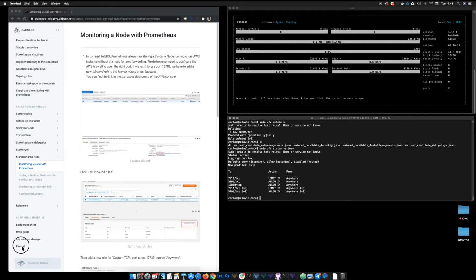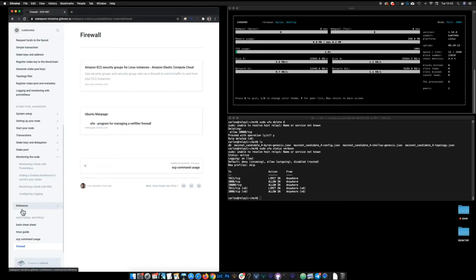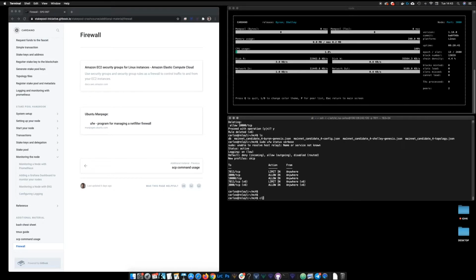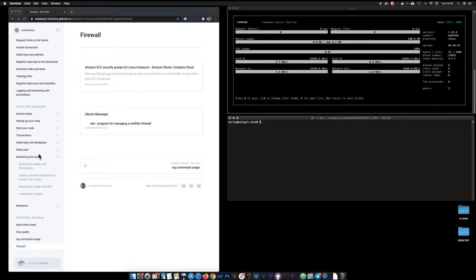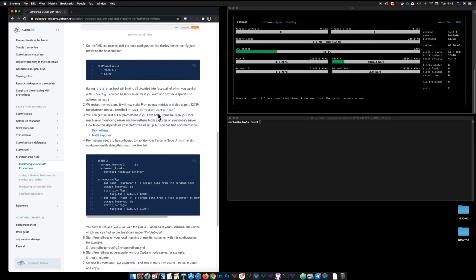I have put together some nice information here under the reference section, additional material in the firewall, and there's how to configure the security groups in Amazon, or the general manual for UFW on Ubuntu. And so you can learn that on your own. You can have a good idea of how these commands work for configuring your own firewall. So let me continue. I'm done here with the firewall, so I am ready to proceed.